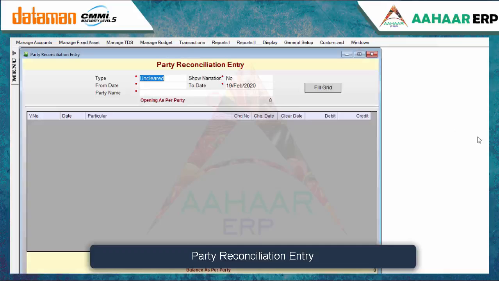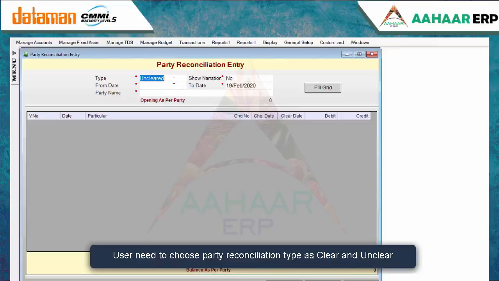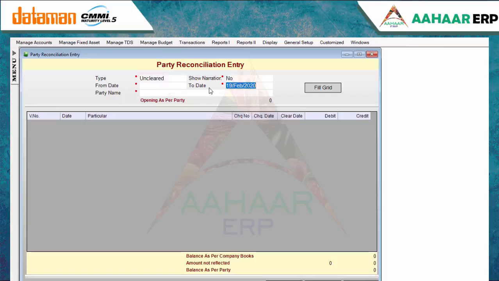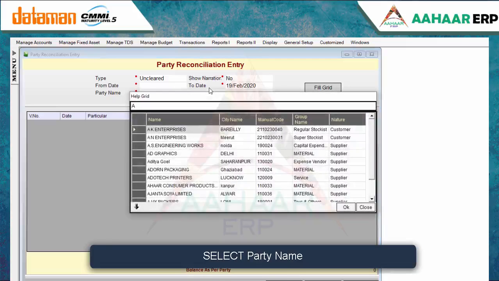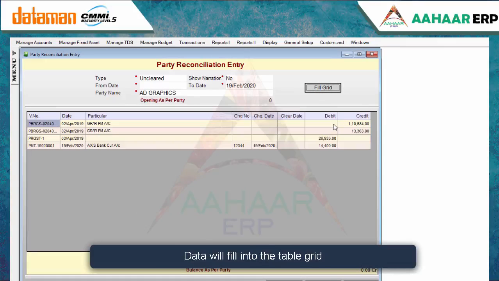Party reconciliation entry. Here user can see the balance of a particular party against the company book. User needs to choose party reconciliation type as clear and unclear, and select party name. Click on Fill Grid. Data will fill into the table grid according to the party name and date range selection.